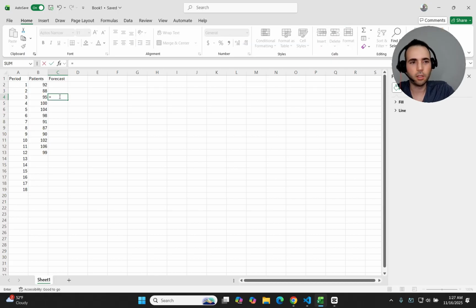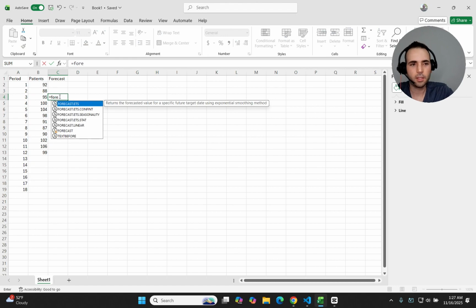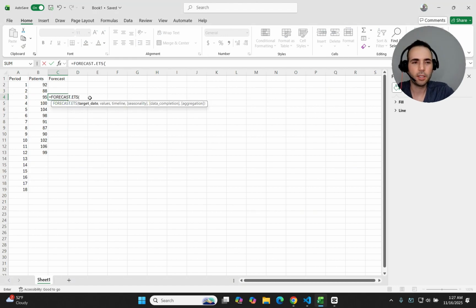Next, you're going to hit the equal sign and select FORECAST.ETS. You can double click that. It's a little bit different model than the one we used in Project Manager Helper, but this is the best Excel can provide. Target date. So for this one, just select the date that you want to forecast. So it will be the same cell you're using for the forecast formula.